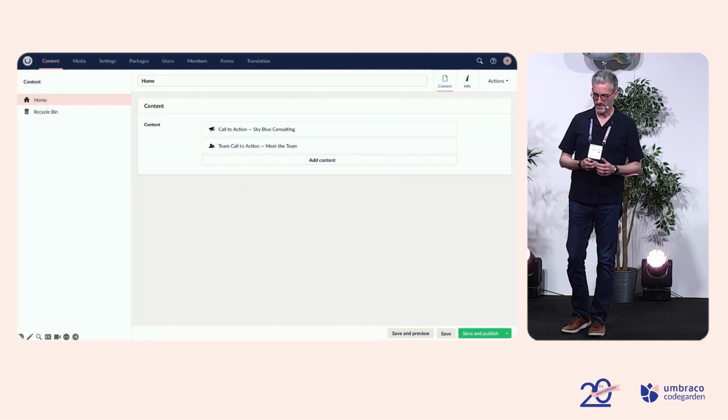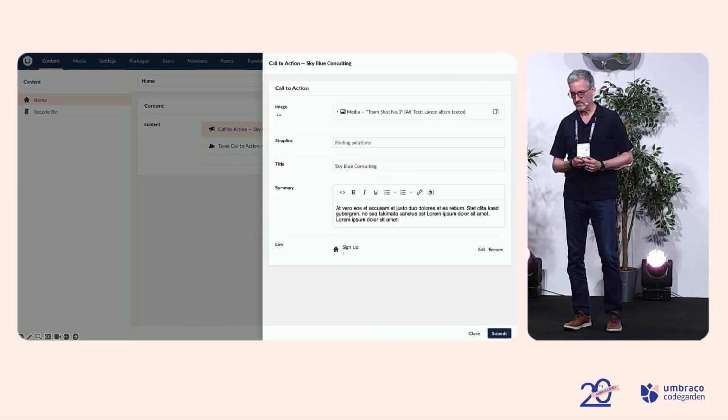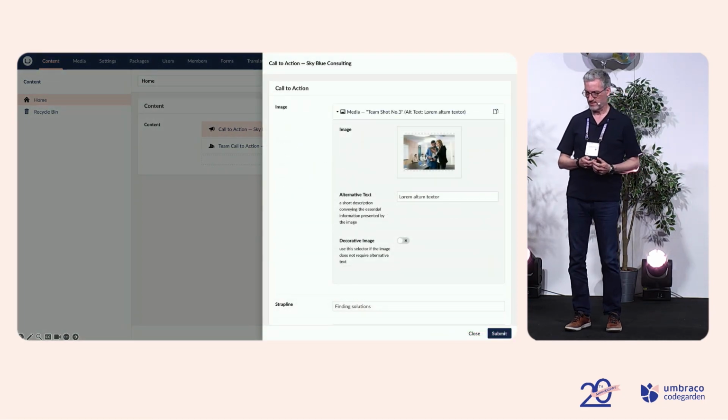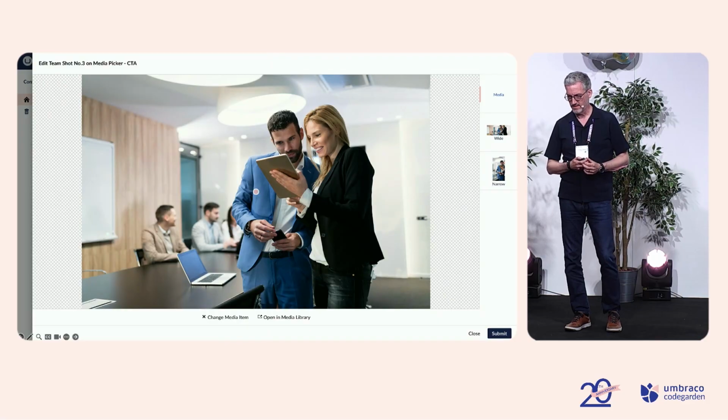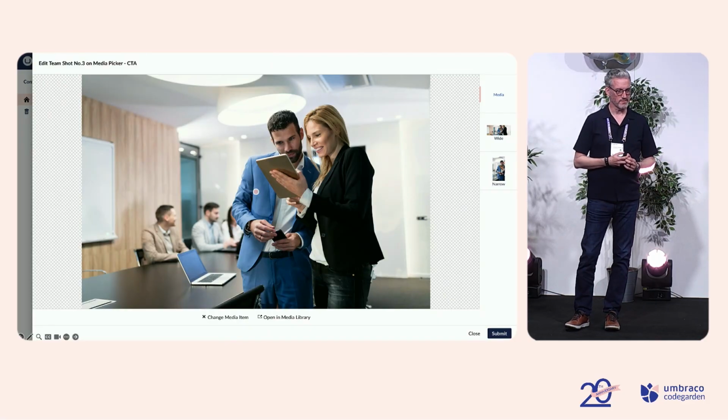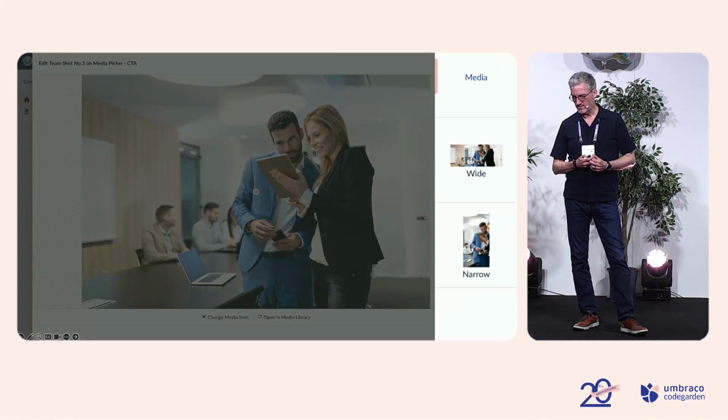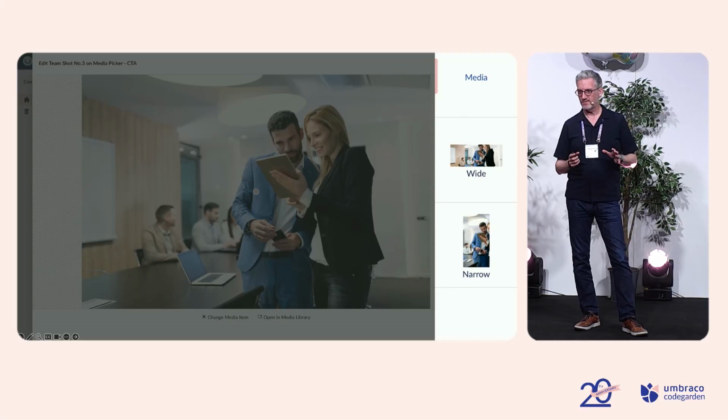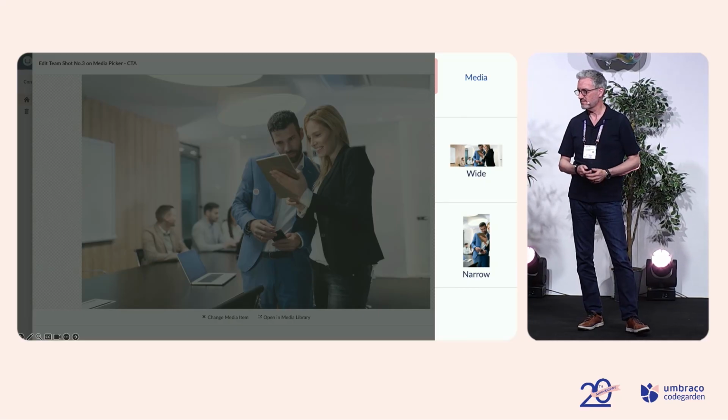So when we're editing our call to action block, and we click into it, and we click into our image, and then we go to edit that, then we now see on the right-hand side, we've got a wide and a narrow crop. If we just zoom in a bit on that, we can see that we're getting exactly what we saw in our front end, because that's the center crop by default.